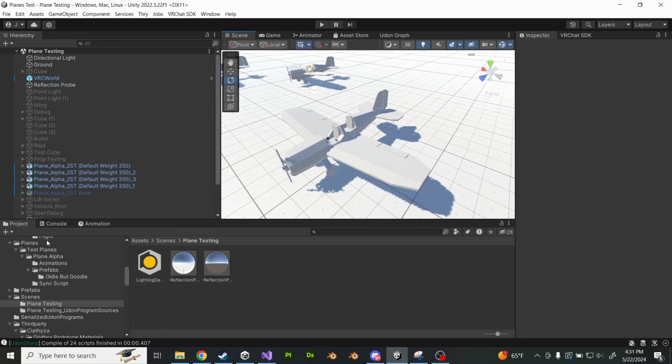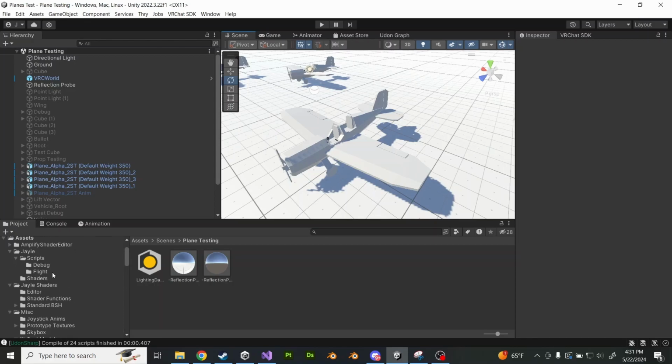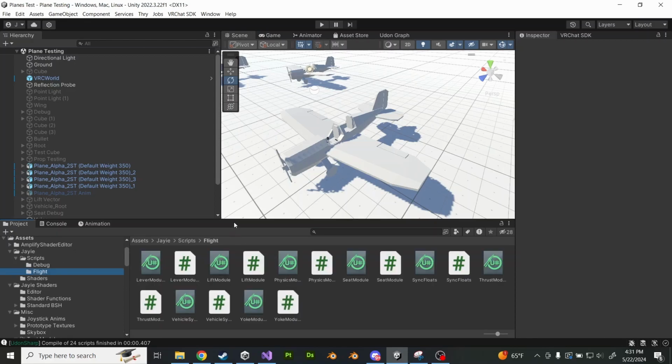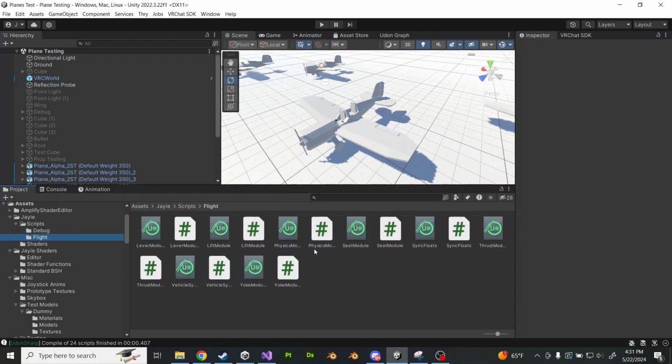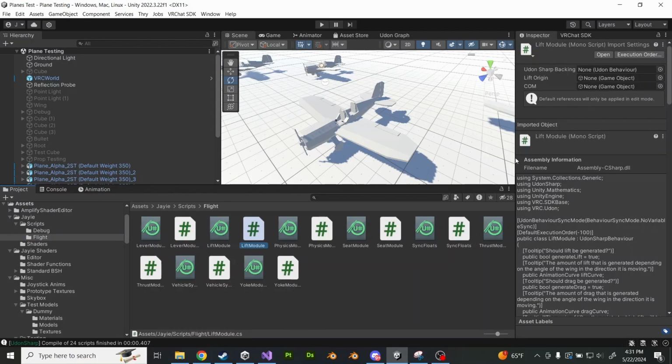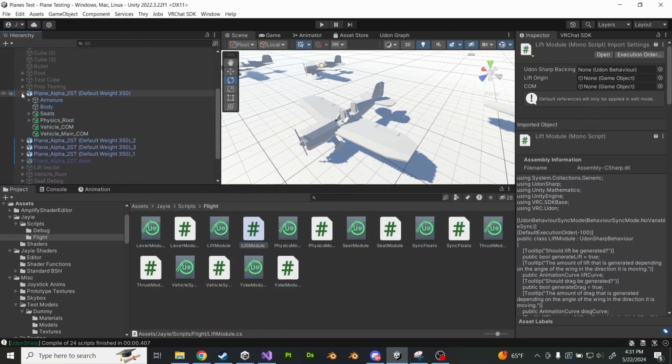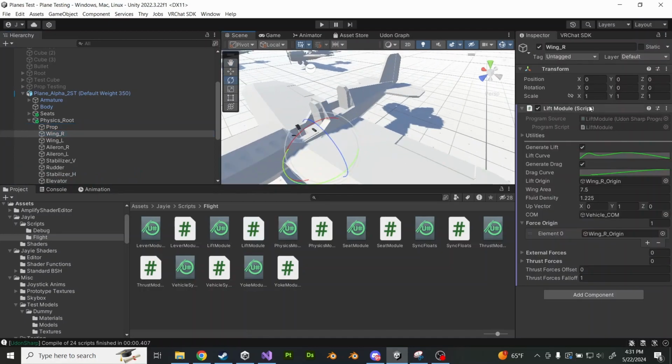But right now, what I have at the moment are a few modules. So if I go to here we go. So currently we have, let's start with the physics modules. First off, we have the lift module. This module, essentially what it does, I'll go to one of the planes to show you how it works. Basically, first off we have the wing module.